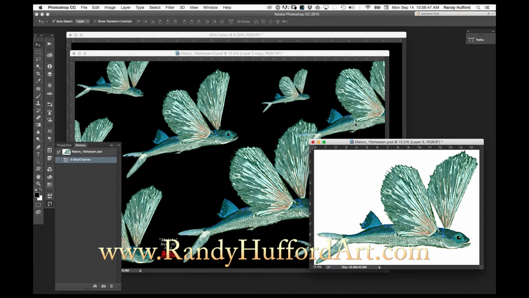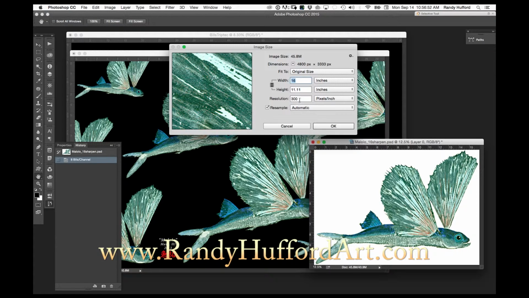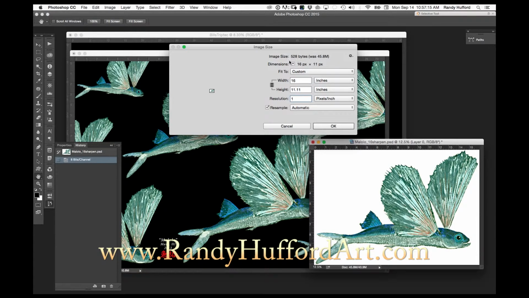Okay, and then notice the size of that file, Image Size. It's a 16 by 11 at 300 resolution. So I'm going to write that down. It's a 16 by 11 at 300 dpi. The size of the file is always determined by your width, your height, and your resolution. Because you can't just go by a width and a height, because it could be a 16 by 11 at only one resolution. It's not even big enough for the internet. It's 528 bytes. So resampling is super important.